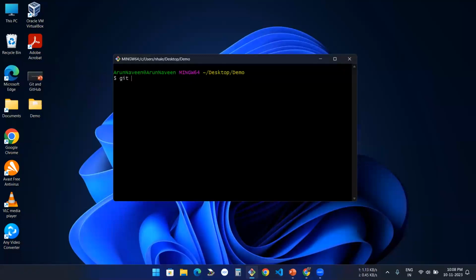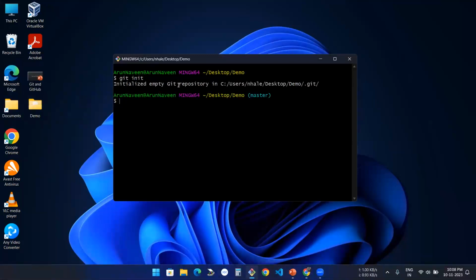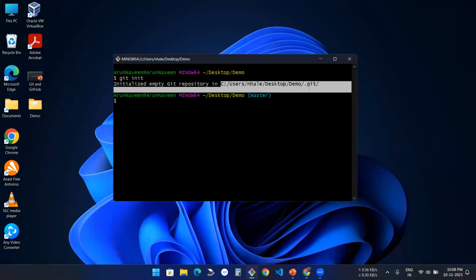So first one is git init. What this command will do is initialize the Git repository. So I am initializing a Git repository for the demo folder. Now onwards, after executing this command, every change that I do on the demo folder, or add or delete a new file or edit any code in the sample text file, everything will be tracked. So let me initialize this repository. Here it shows initialized empty Git repository at this address.